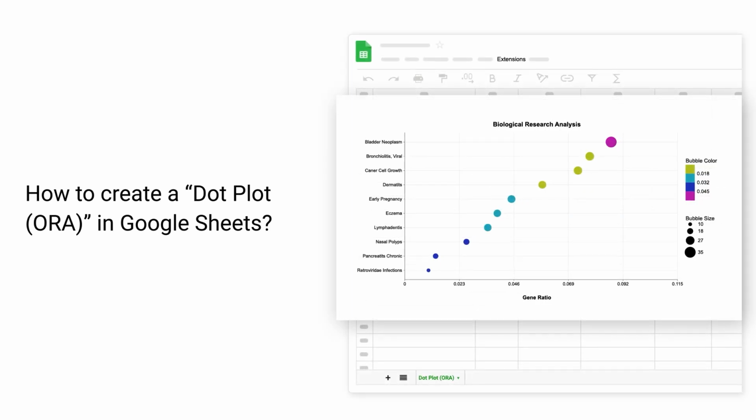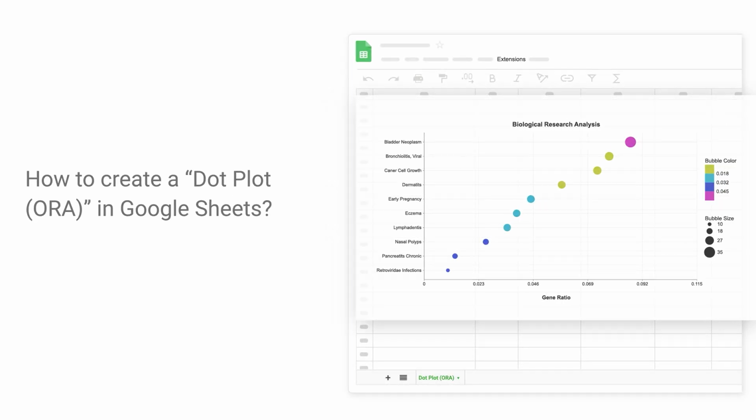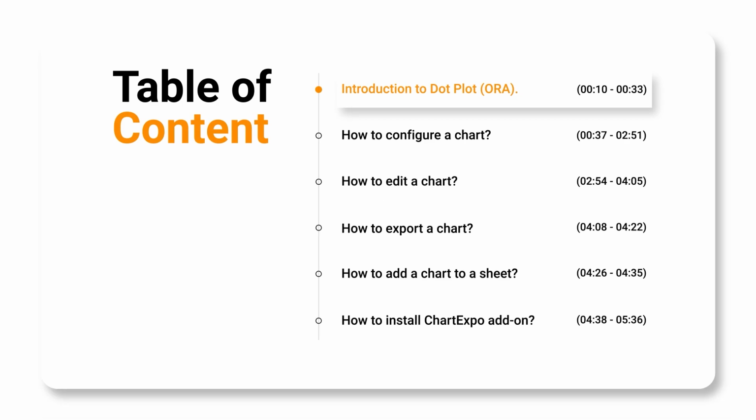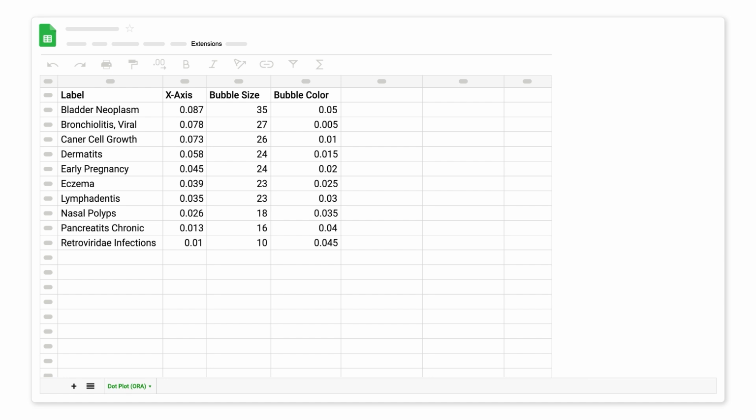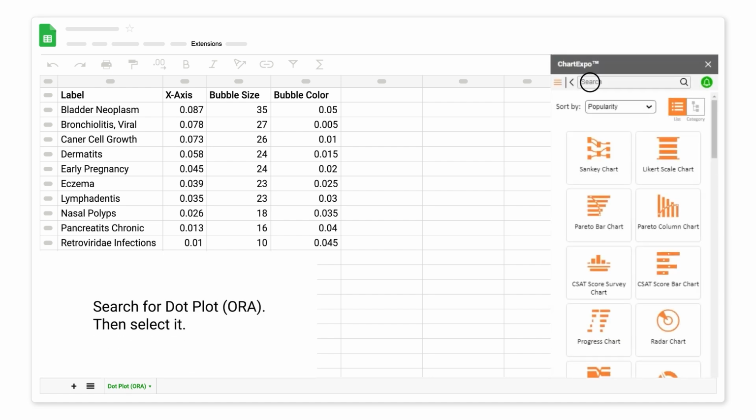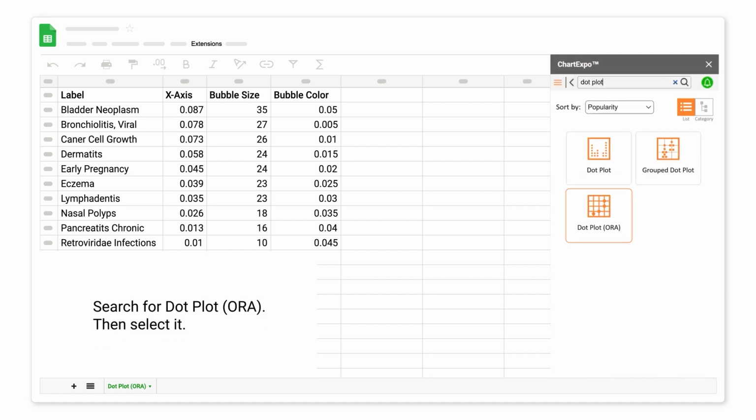How to create a dot plot for overrepresentation analysis in Google Sheets. Introduction to dot plot. Search for dot plot. Then select it.